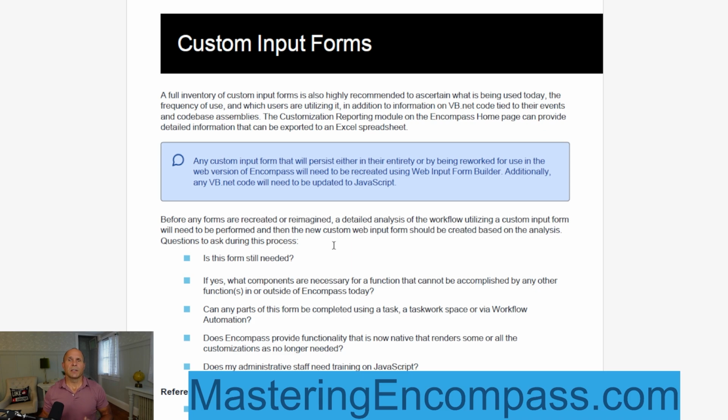Now, this gets into custom input forms. This is a hot topic for a lot of admins. And the good news is you don't have to recreate all of your desktop custom input forms into Encompass Web, nor should you want to. As a quick reminder, or again, if this is brand new, the input form builder on web is a responsive framework, which is completely opposite of what desktop is, non-responsive. So it's not that you have to worry about how am I going to recreate everything I have in desktop and web. No, what you want to think about is changing the paradigm of what is important and how things work.